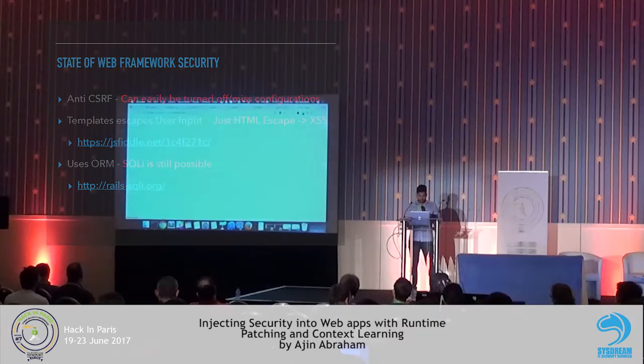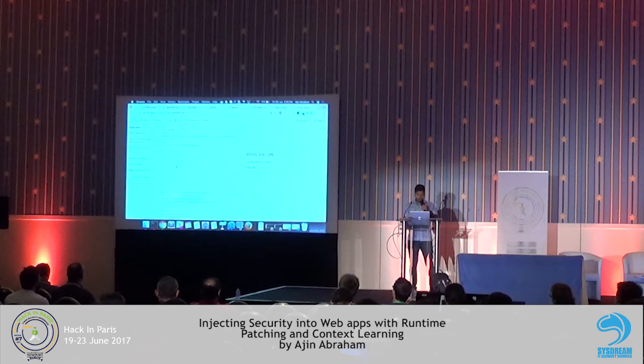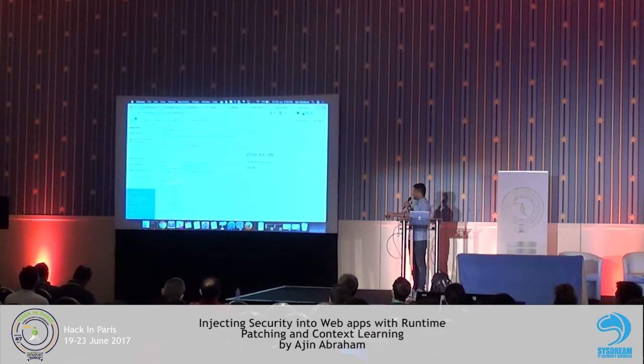here I have a JSFiddle, and you can see that at the bottom there is an HTML escaping function, which is made to simulate the typical HTML escaper.